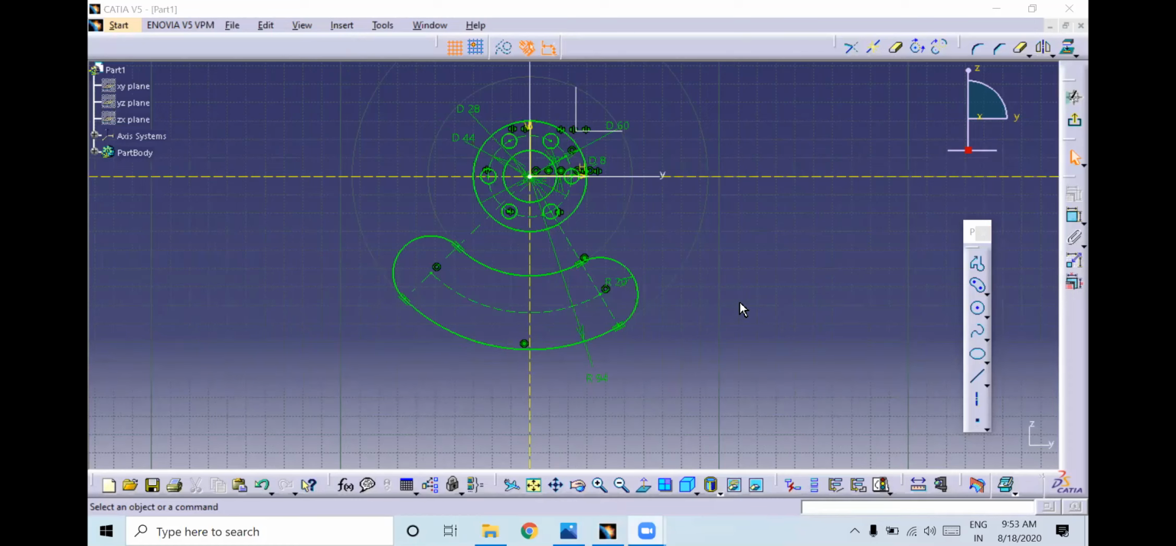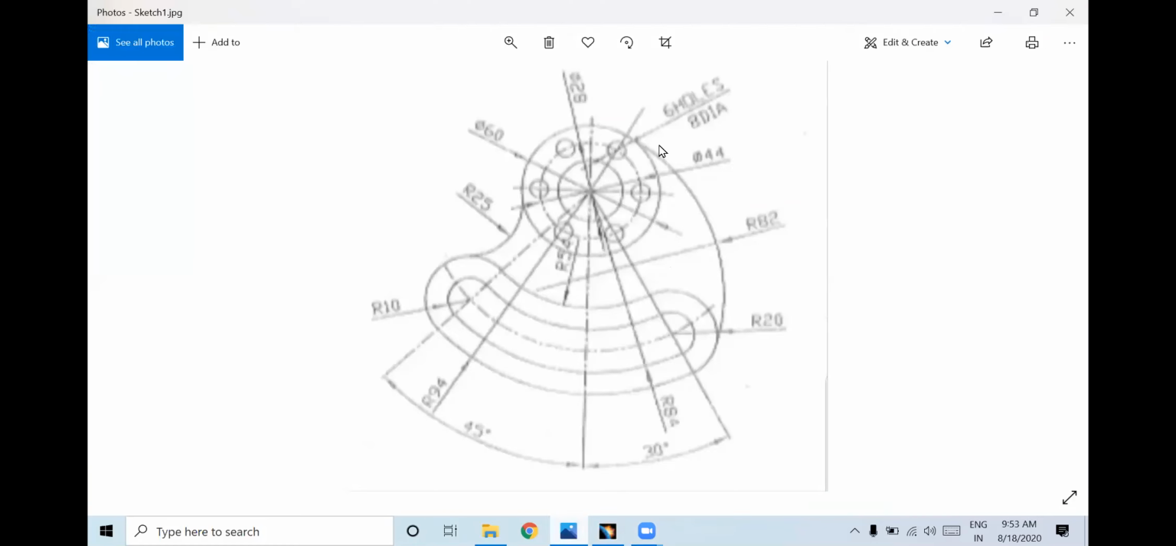Unmuted, man. Okay, so next we'll create this arc. Which tool can we use to create the arc? Which tool can we use to create the arc? Arc by center, equal to circle.